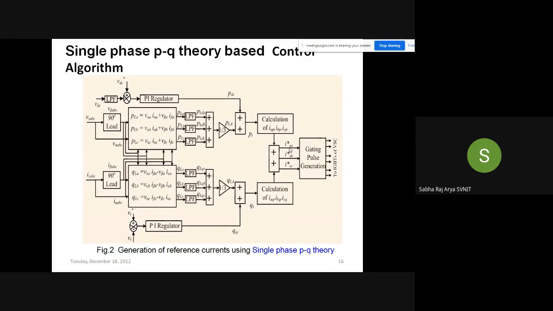Means the last section depends on the switching scheme, what type of scheme you are going to use to generate the gate signal. Based on that, you can design the signal. This is one case. Second case, suppose you want to generate the gate signal based on direct current control. For that, directly you can generate the compensating current and feed it to the system.